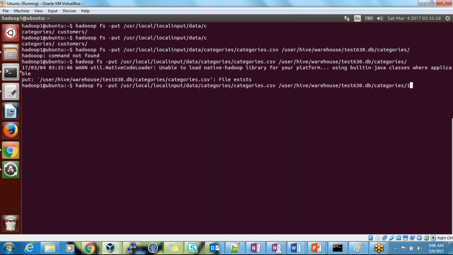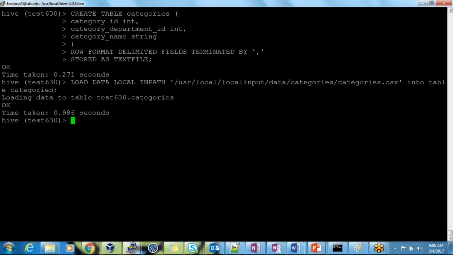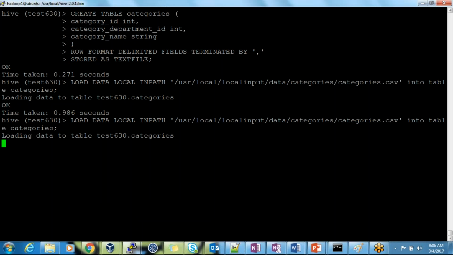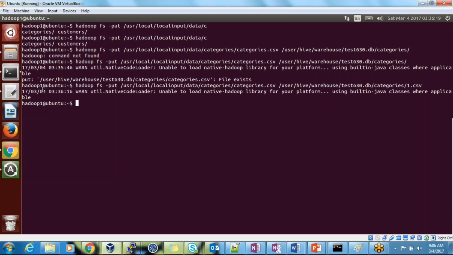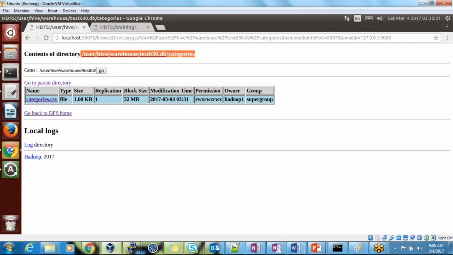If you are putting from the HDFS command, it says the file already exists. If you are putting through your Hive, it will create a duplicate. If you load one more time, it will create a duplicate. So you try to understand the difference. Now I'm giving just 1.csv. Now I'm loading the data. The data is loaded successfully. Now go and refresh this.